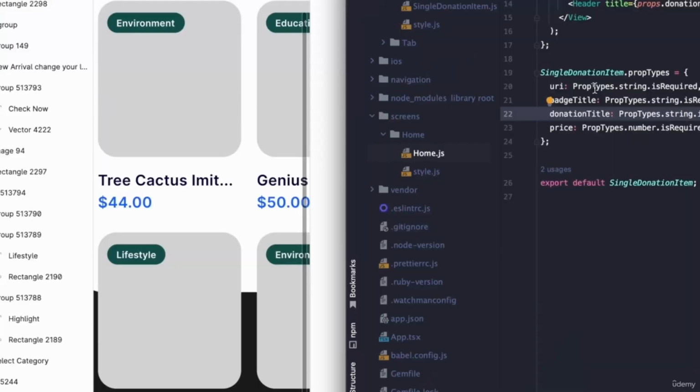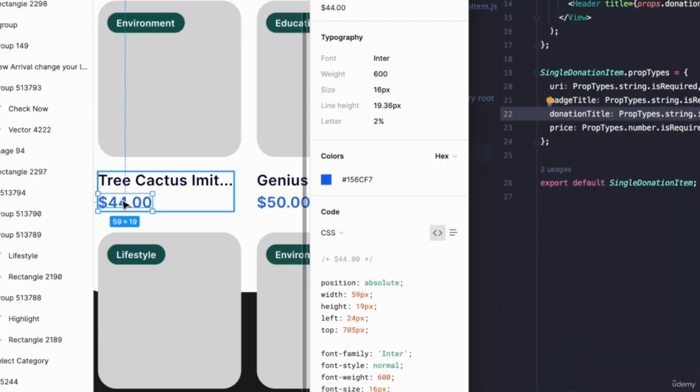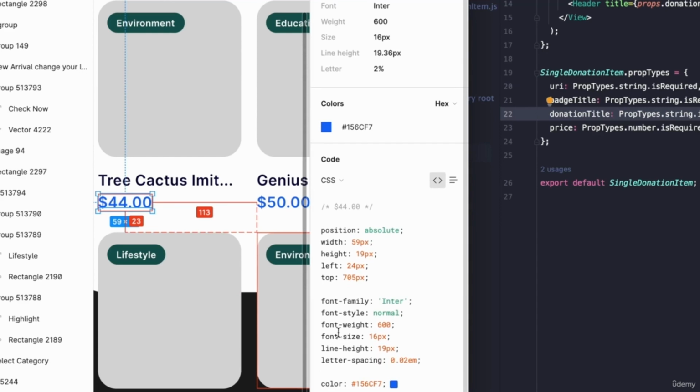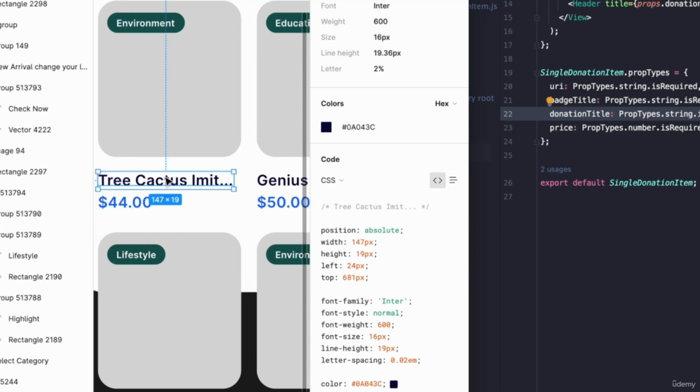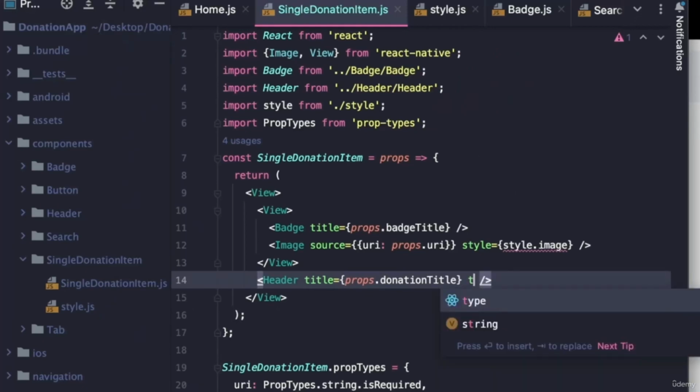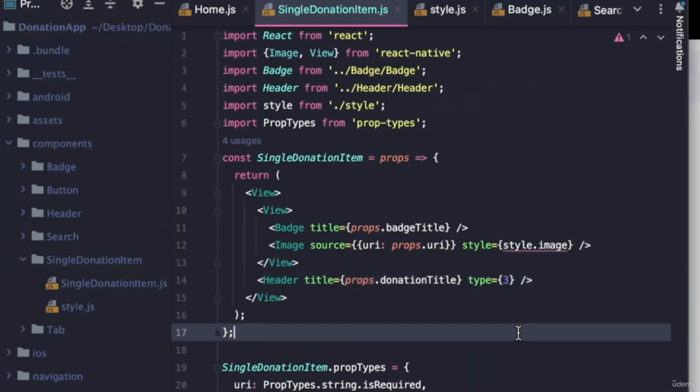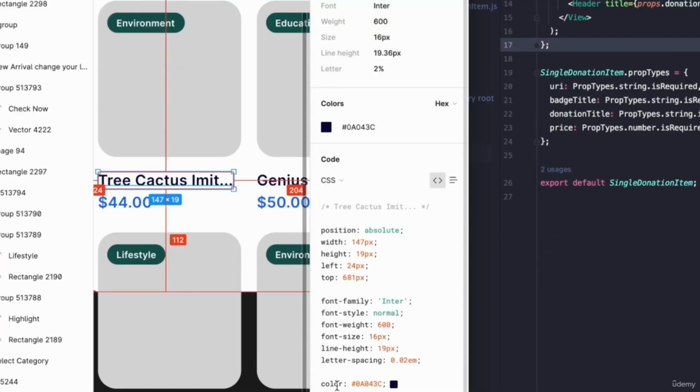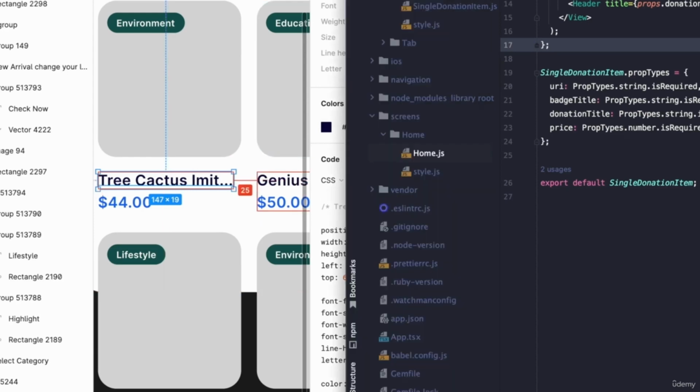So let's check out this price. If you're going to see this, you will understand that the font size, line height and all the font styling setup is actually very similar to our type 3 header that we're supposed to use here, that I forgot to say here. So it would be a great idea to pass a color that we want to use for the title so that our header can be reused for the price as well.